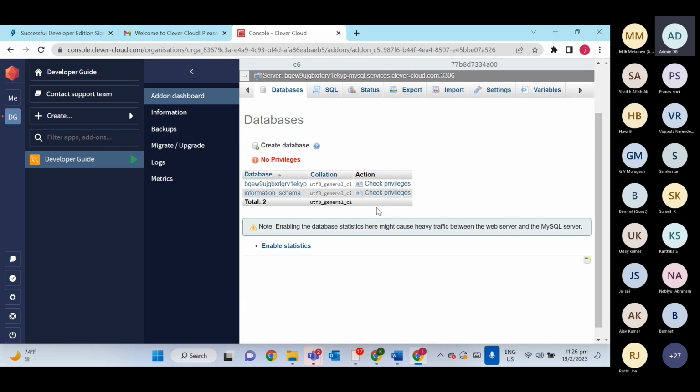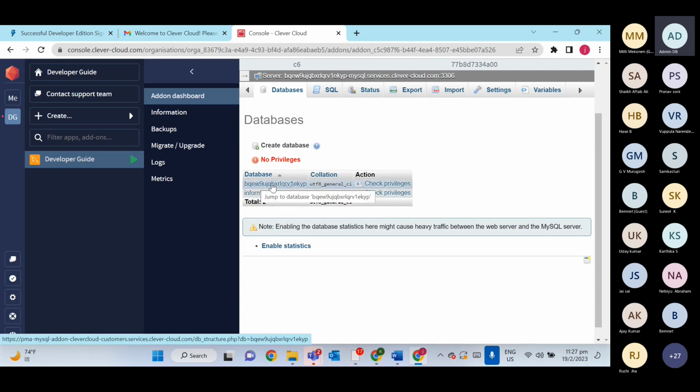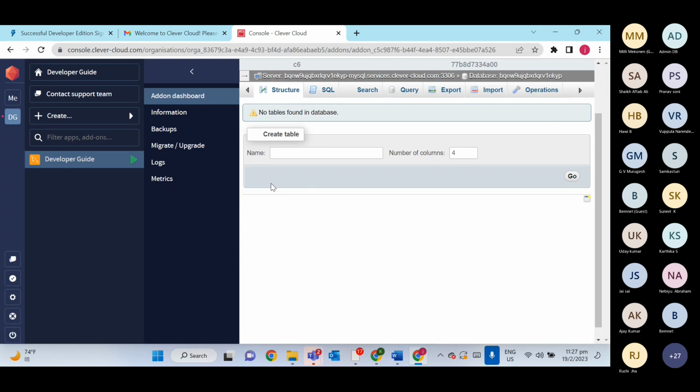Here you will get two databases. One is information schema and another one is your database name. So select this one. Okay, don't go on information schema. Go on this one. And it will ask you to create a table. So let me create one student table.